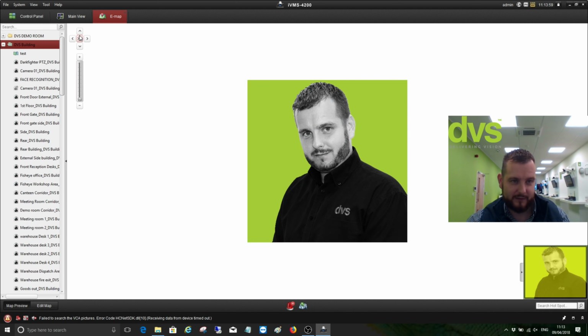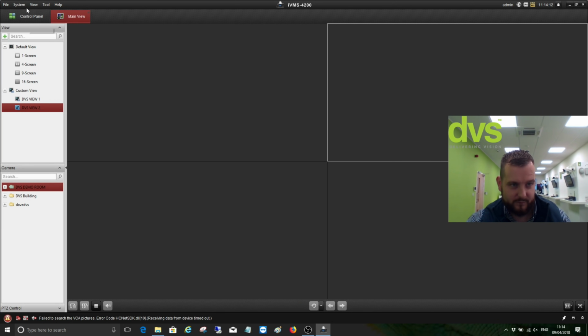It makes it nice and handy, especially as you can have this open on a screen, with all your cameras around the building, so your security guard team can see where the cameras are around the site, and if you double click on one, it gives you a live view feed. Anyway, come back out of that.